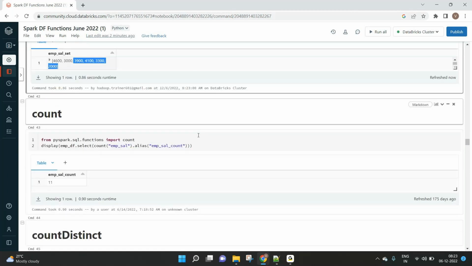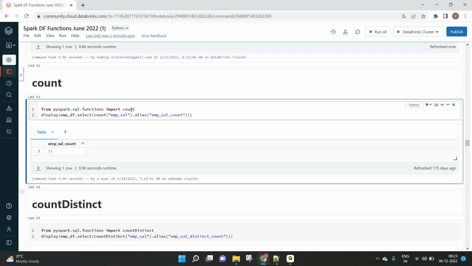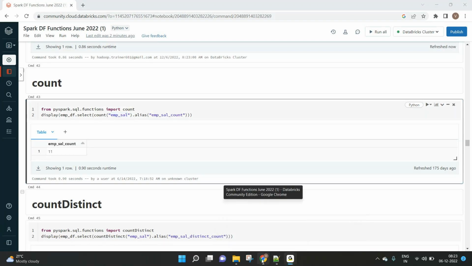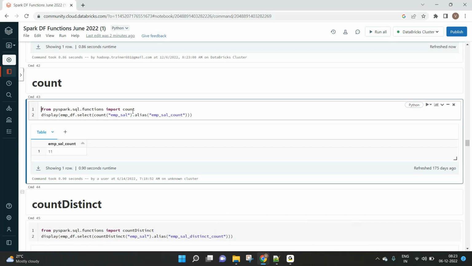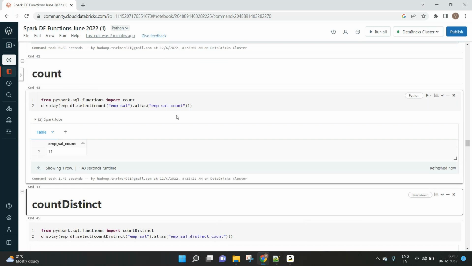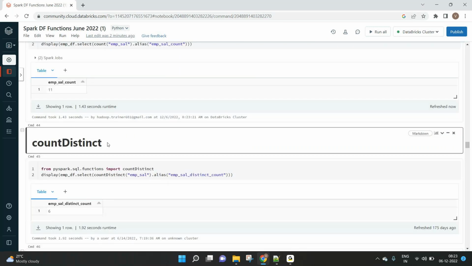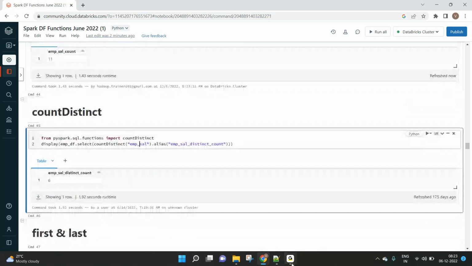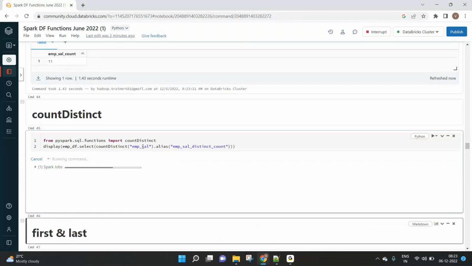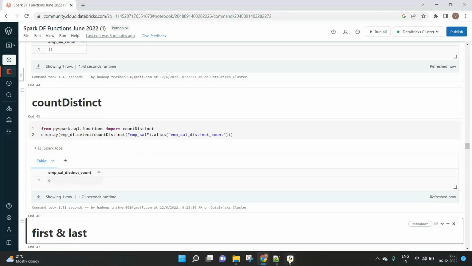Then we have got count. We can count the number of elements based on a specific column. Suppose I want to count the number of salaries, then I can use count, and count will include the duplicates also. Hence, the total count is showing as 11. And there is another alternative called count distinct. As the name suggests, it will consider only the distinct or unique salaries when doing the count operation. See here, after applying count distinct, we are left with only 6. That is, we have only 6 unique or distinct salaries in our data.